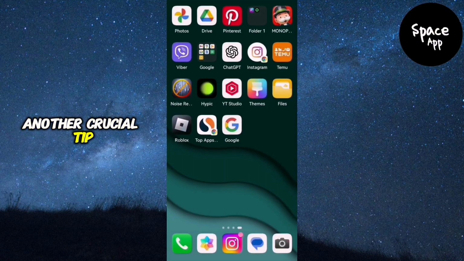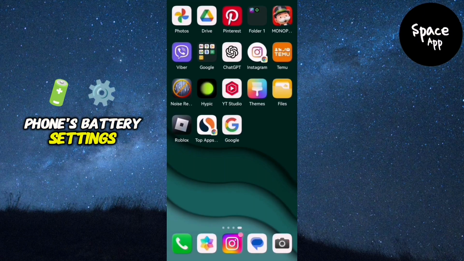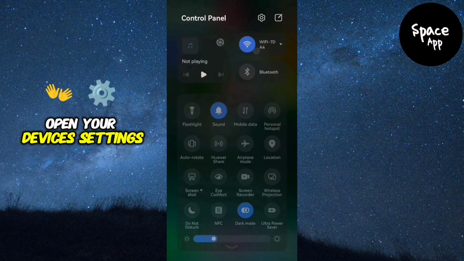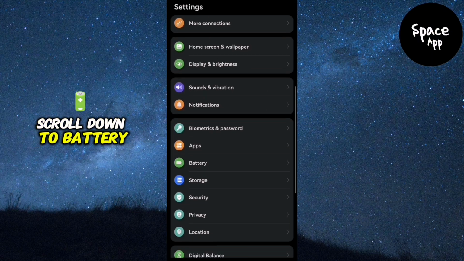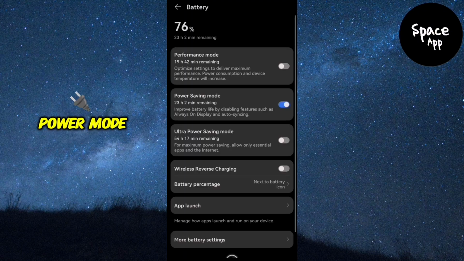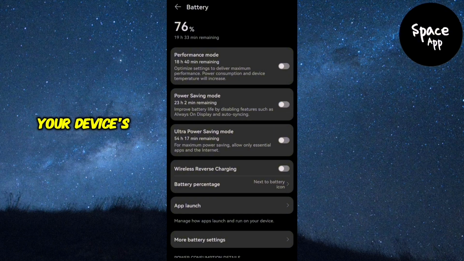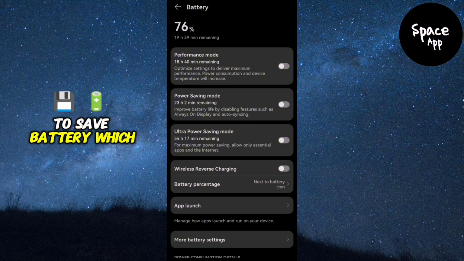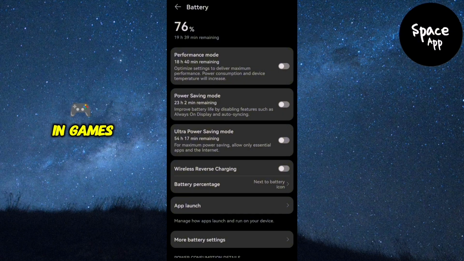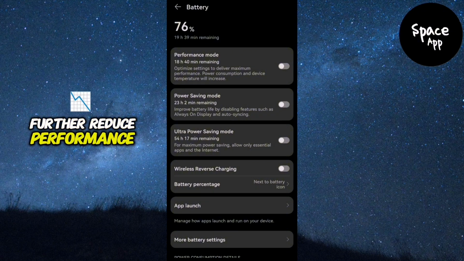Another crucial tip is to check your phone's battery settings. Open your device's settings, scroll down to battery, and ensure that low power mode is turned off. Low power mode restricts your device's performance to save battery, which can lead to lag in games. Also, ensure your device is charged above 20%. A low battery can further reduce performance.